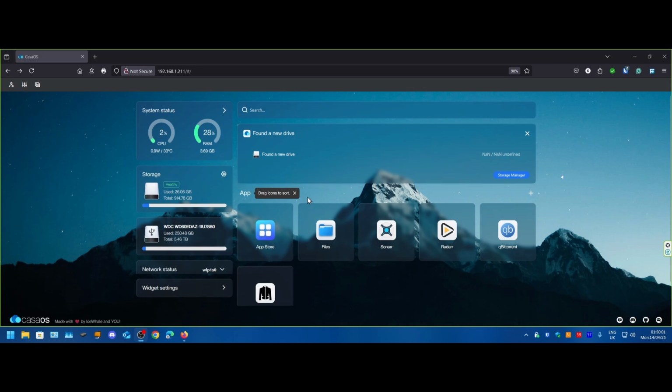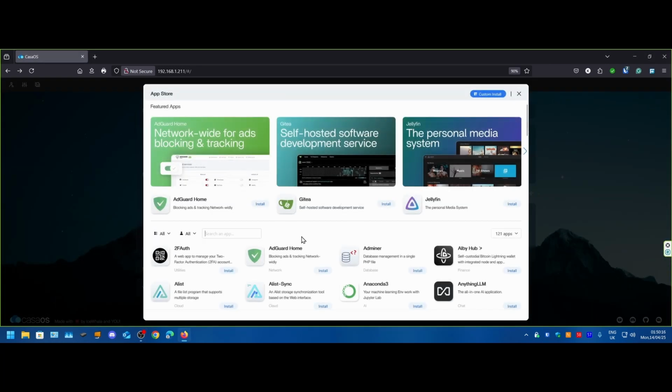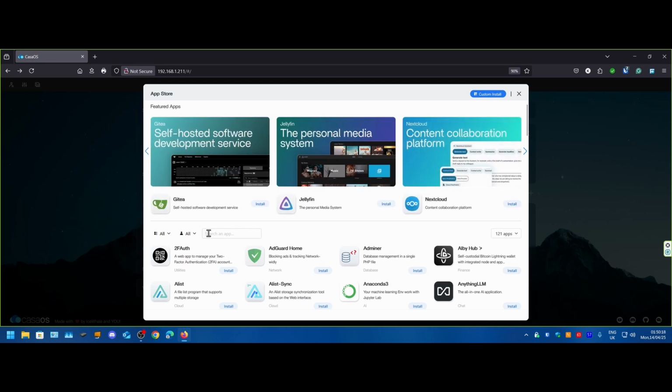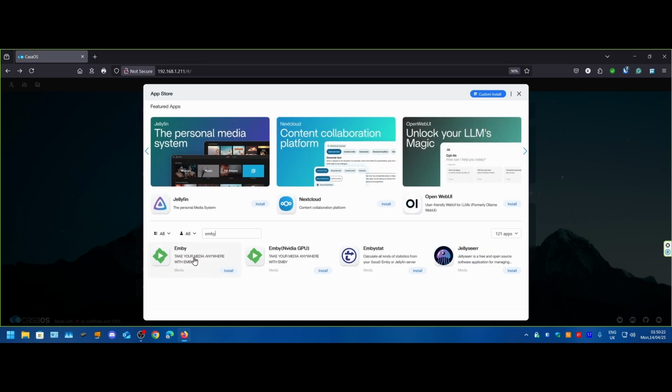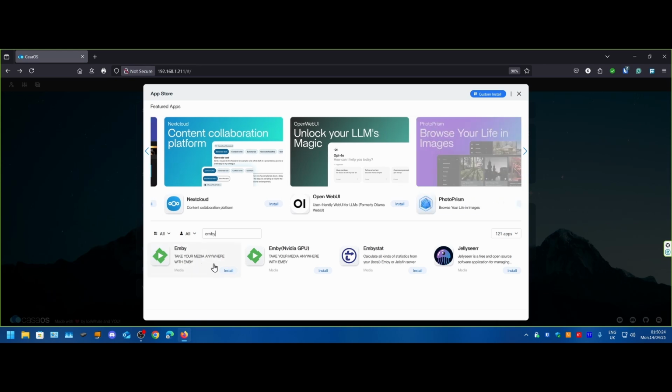Today I'm going to be installing Emby on CasaOS, running on Ubuntu Server. So first things first, we're going to get into the App Store and look for Emby. Just type in Emby here. We'll take the first one on the list and click install.